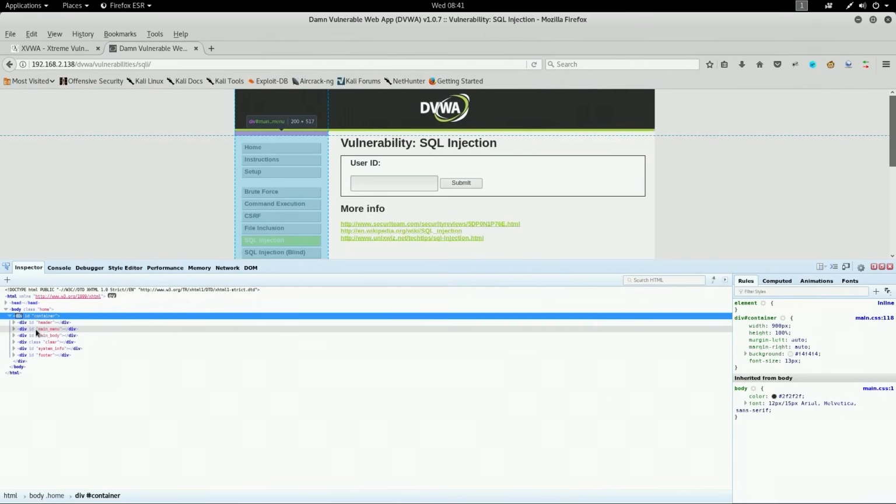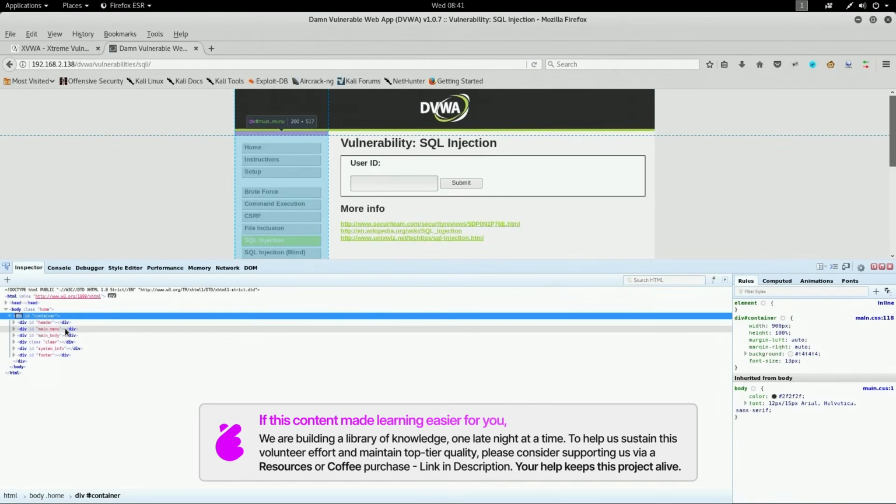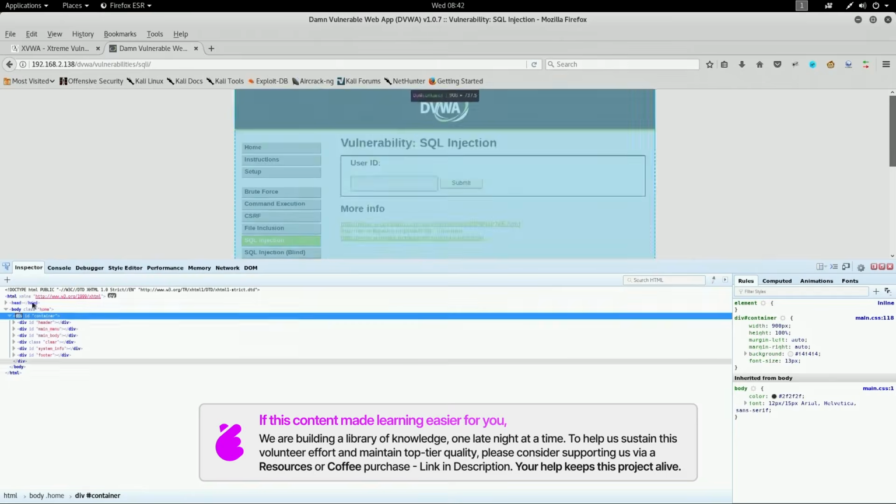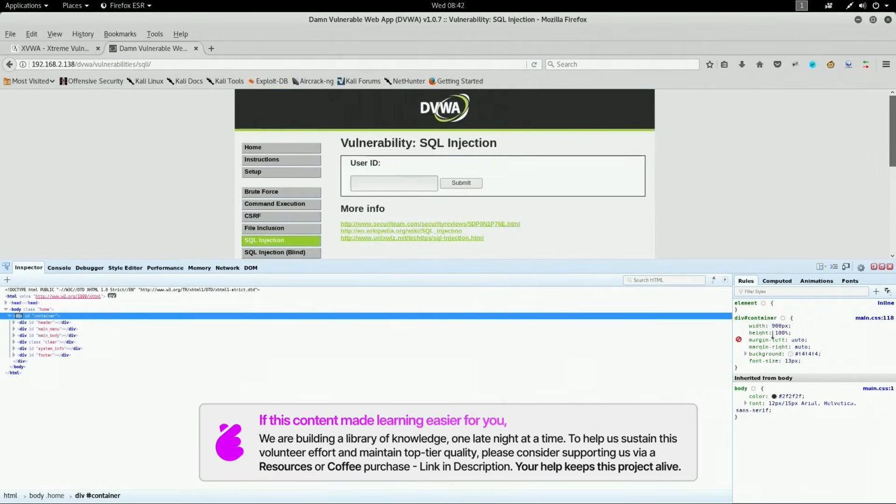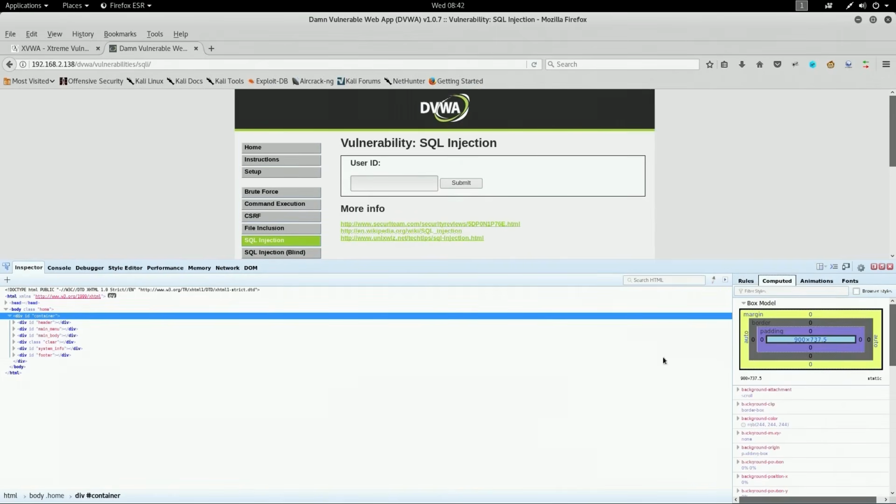So now I've got an element here in my division that is the main menu. And when I mouse over that, you can see that at the top it gets highlighted. So I can really do some inspection, and you can see over on the right hand side we've got the cascading style sheet details for all of the rules that are in place.